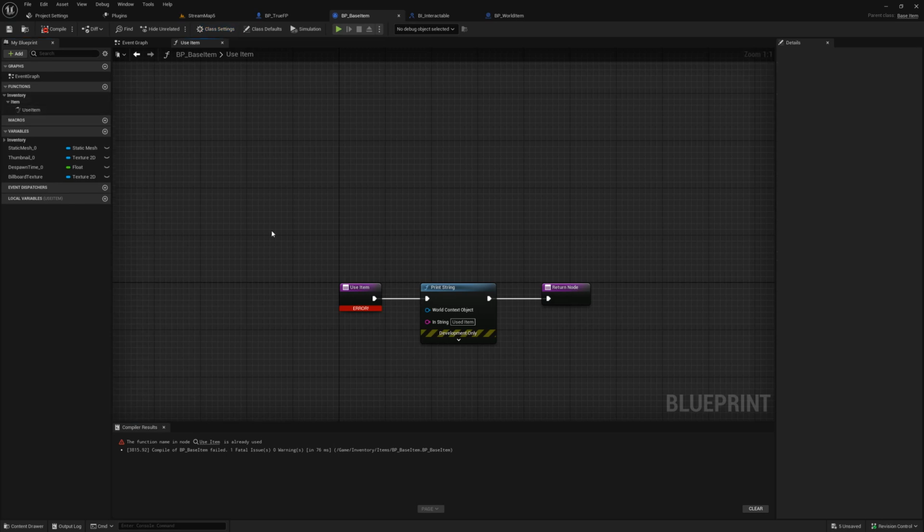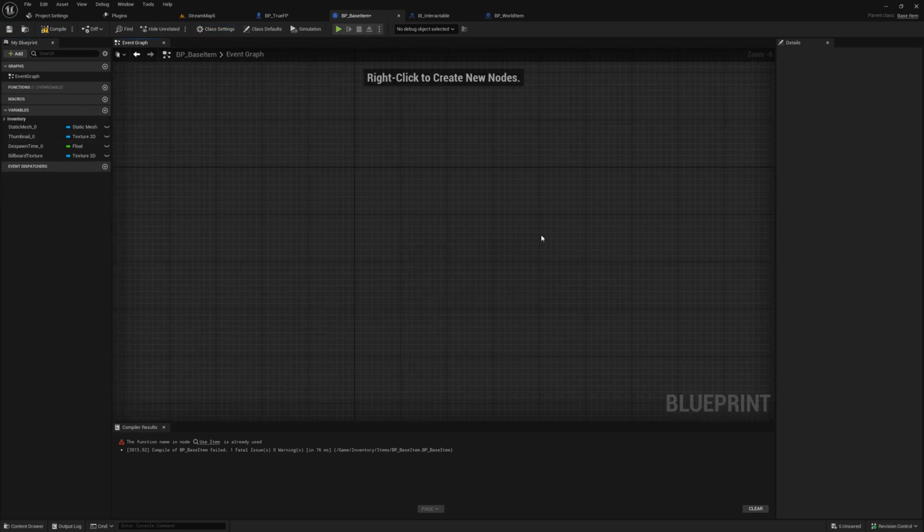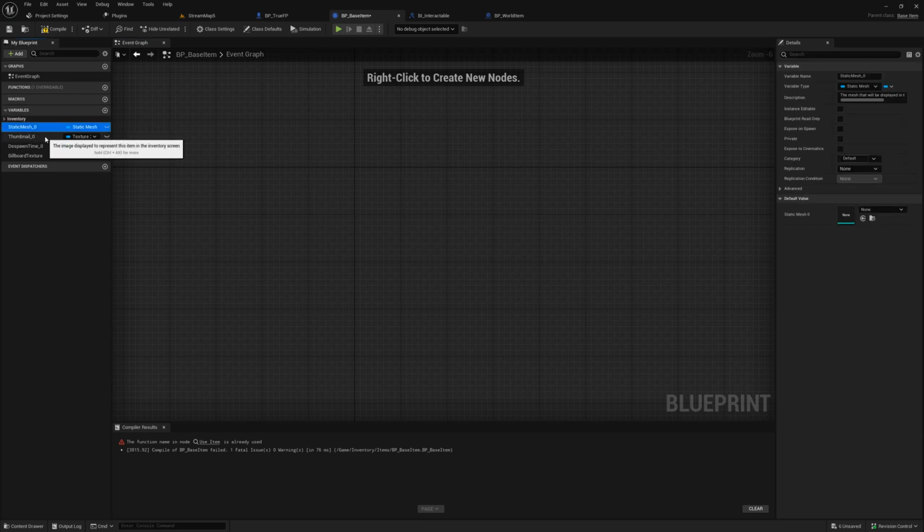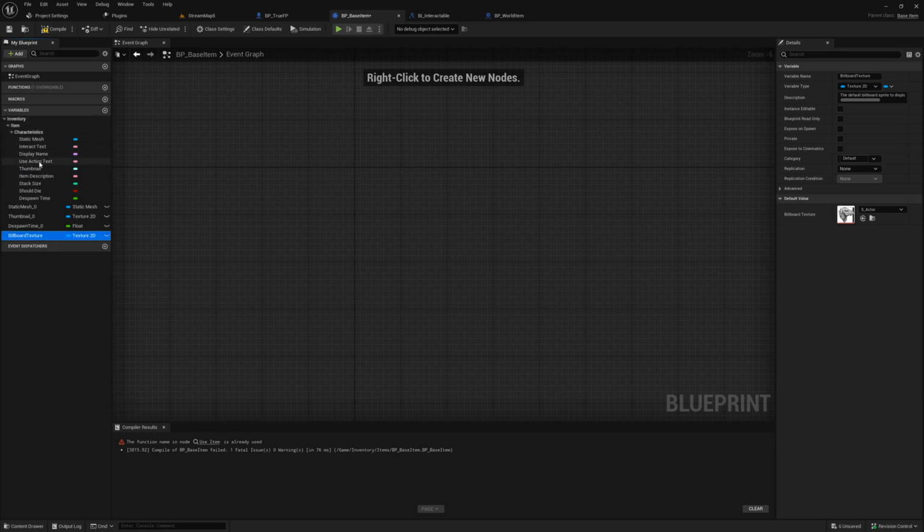So if we come over here, let's just go ahead and delete the function. And the reason why we have the error is because we have the original function in C++ code, and we didn't expose it to be blueprint callable. So that's why we got the error there. So now you can see we have the variables. The old variables are here, but they have a 0 in front of them. That's because we created all the new variables here.